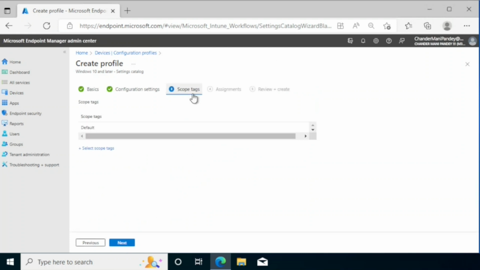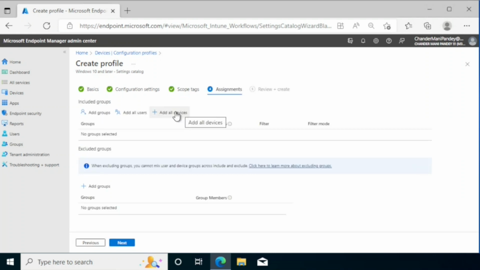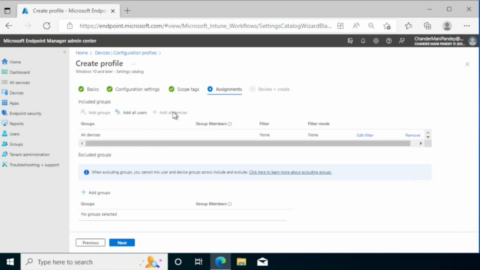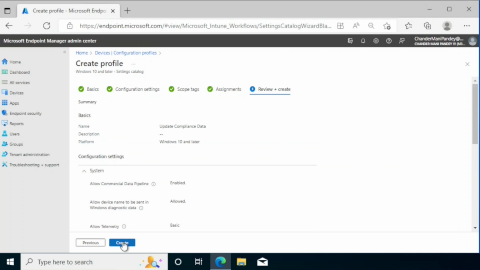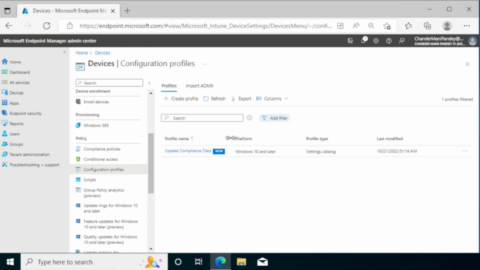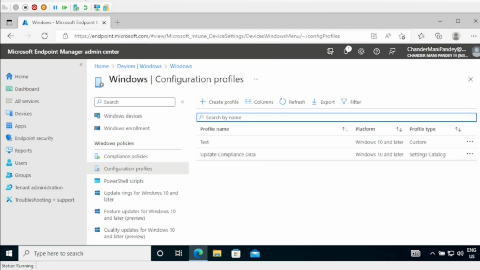If you want to use a scope tag you can use one, otherwise click on Next, and then deploy to all the devices or the required group where you want to deploy it. For now I'm going to deploy to all devices, and then click on Next and Create. Now the policy is created. Now let's see how we can create the same settings using custom OMA-URI.